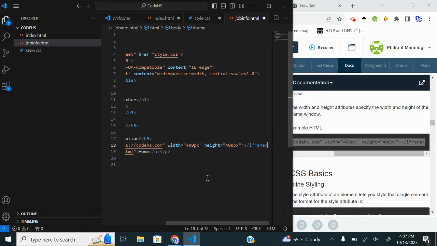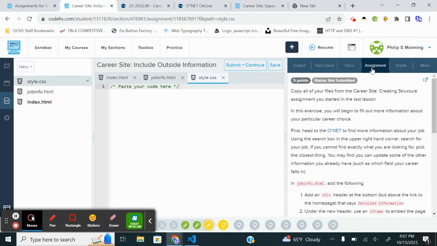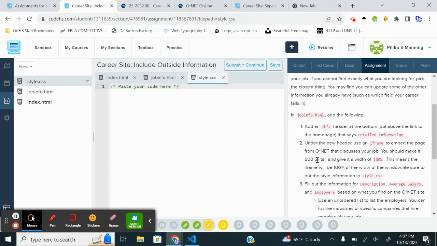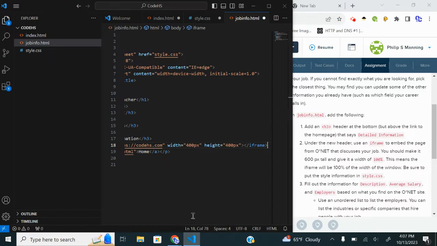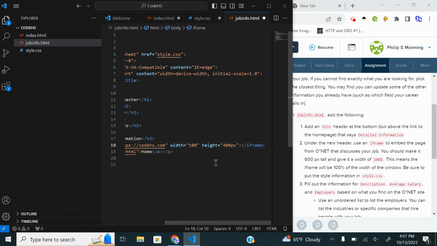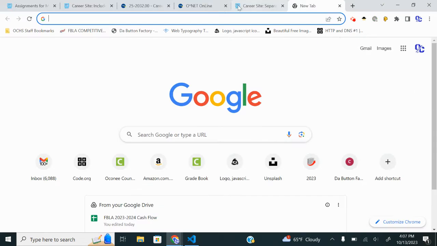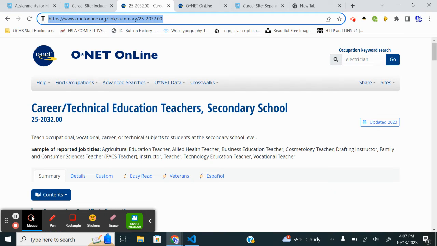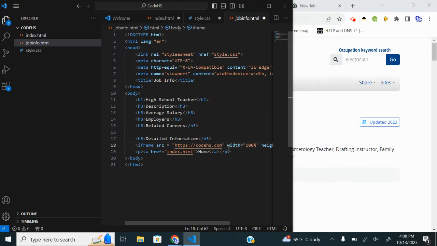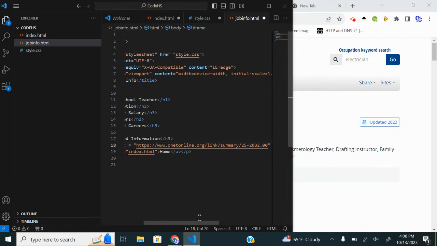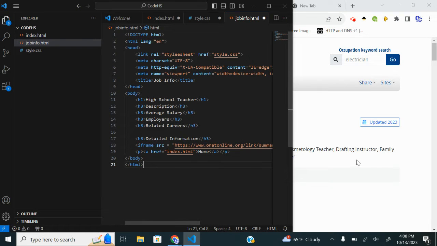Now I need to update the width, the height, and the address based on my directions. So the height is 600 pixels and the width is 100%. Okay, so be careful we don't confuse those. So the width we wanted 100%. We'll do 100%. And the height 600 pixels. And then we just want to update. So I'm going to copy the address there. So if you're doing a different career, you can copy that career. And we're going to replace that CodeHS address with the O-net address.